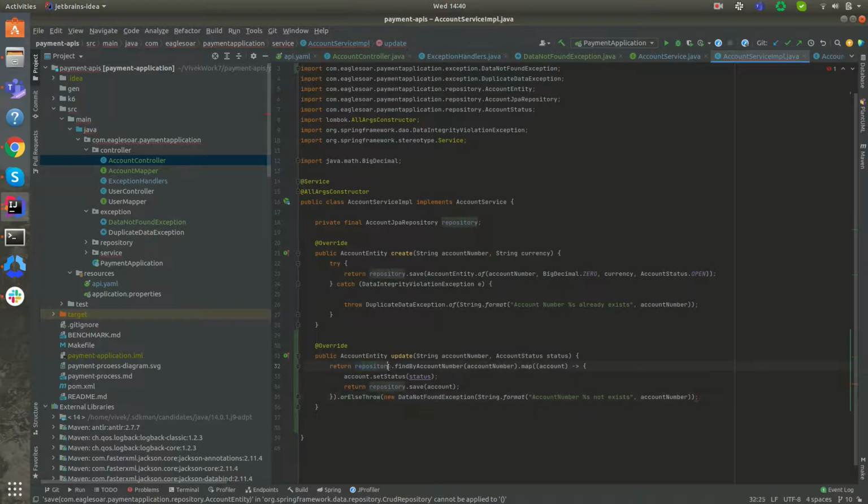So basically, the repository tries to find by number, and if this is present, then I'm going to update the status and ask it to save. Otherwise, I'm going to throw the exception, which is data not found. Okay, so we are done with this as well, I think. So what is the problem? I'm trying to return this. Okay, supplier. Sorry, I think we copied it, right? What's the problem? Okay, yeah, and we are done with this.